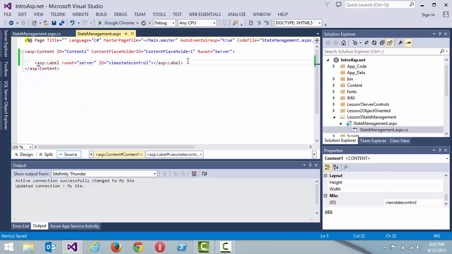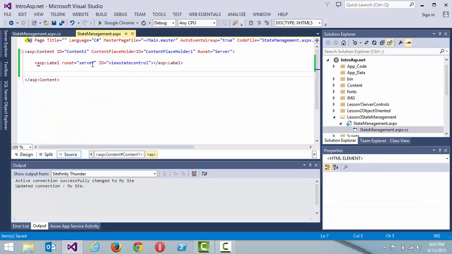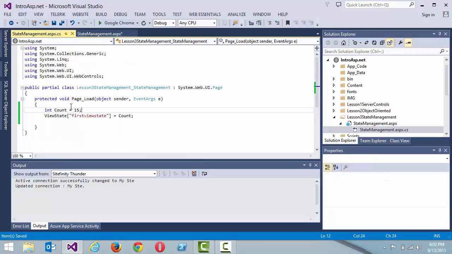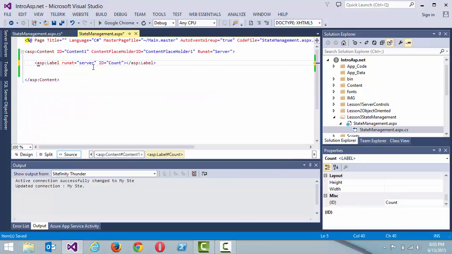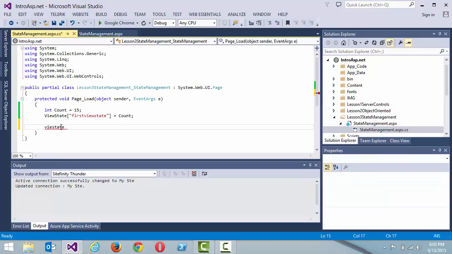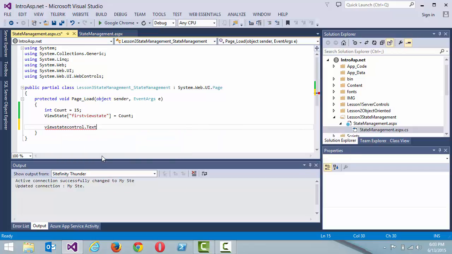Let's go back here, and before that, let's actually set it to the label. Let's go ahead and set view state dot, no, not count, view state. Let's see if it picks up our server control. Let's see the name here. Let's make it there, and let's create view state dot text, which is for the ASP label control, and let's set it to view state here, and let's see if it retrieves that information.